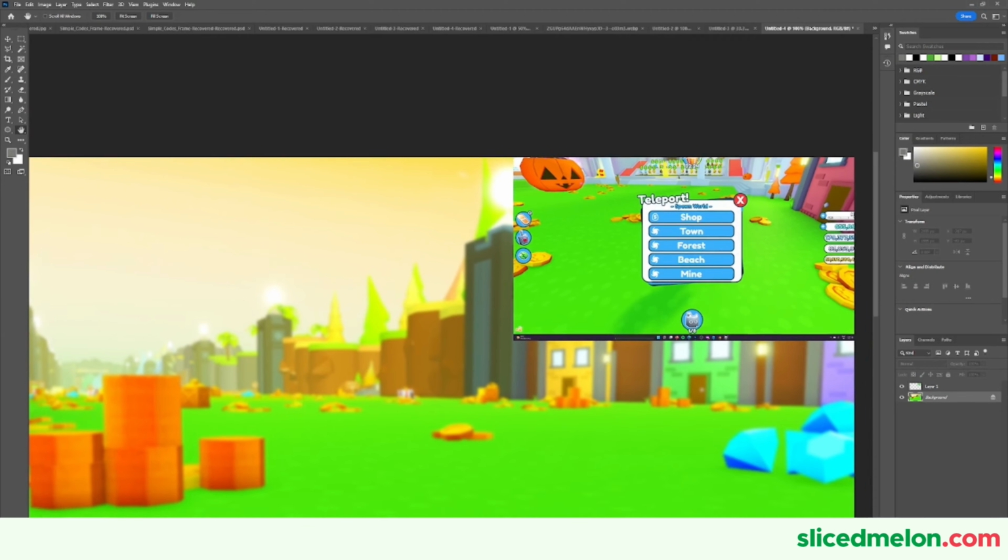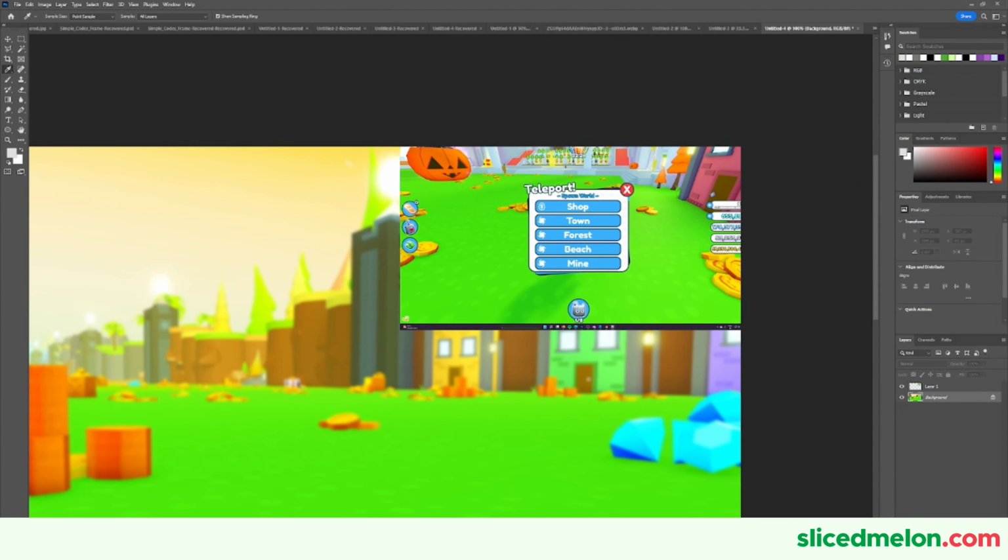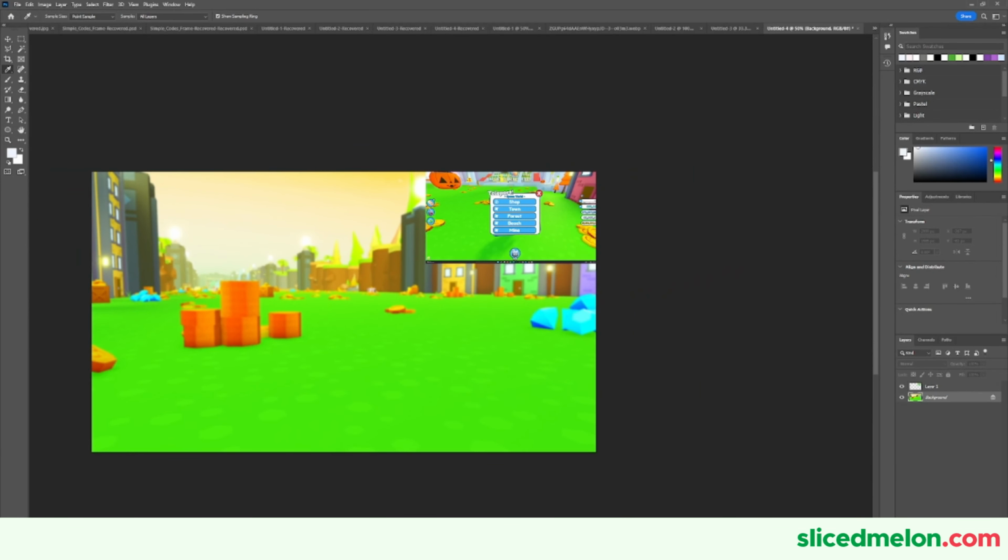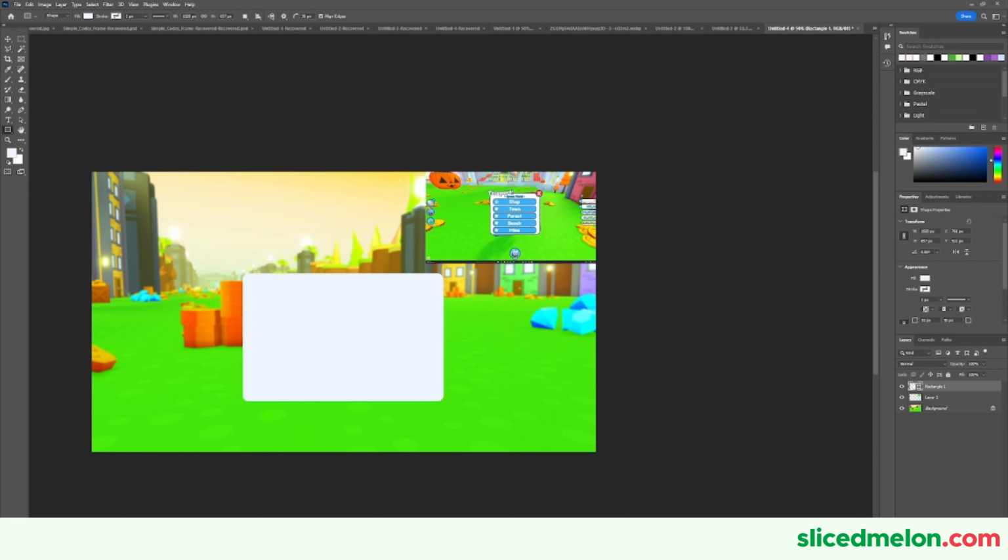So for my frame, I'm gonna pick a light bluish color just to give it more character than a plain white UI, and then I'm gonna go to my rectangle tool, make a new layer, and I'm gonna set my corner radius pretty high, so maybe 30. And I'm just going to make a frame design. I'm just going to center it.